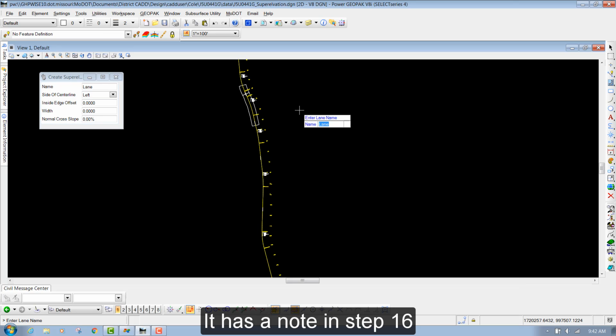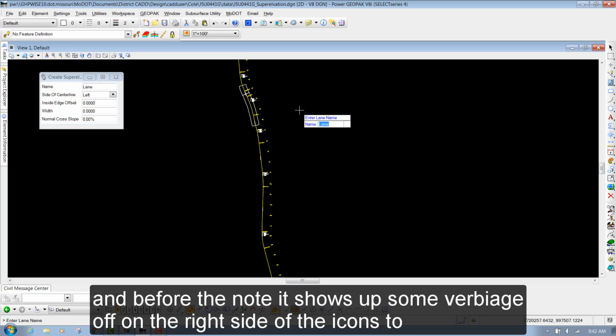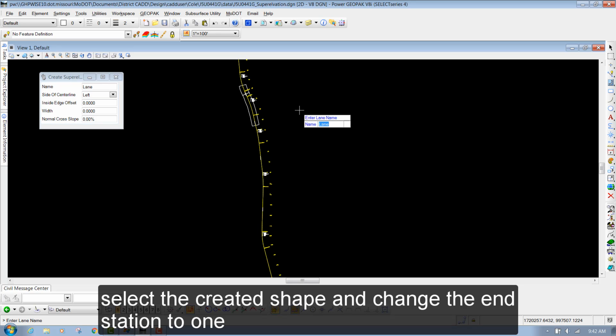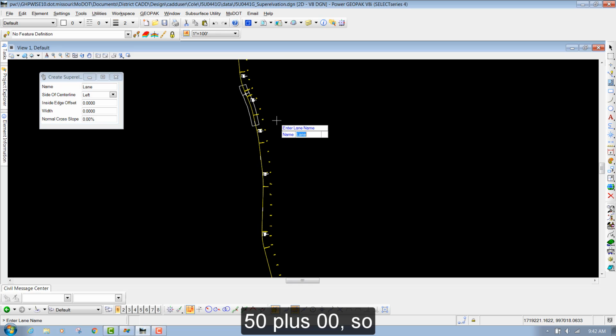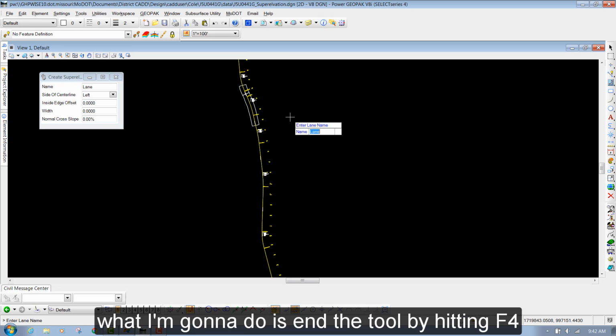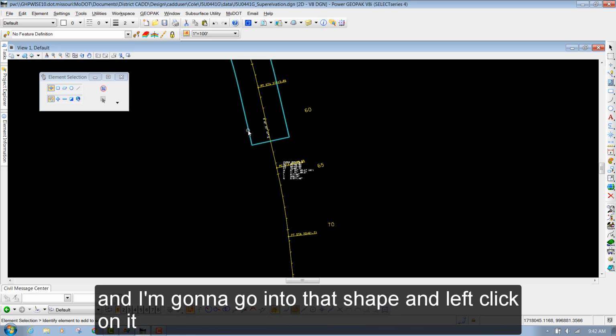It has a note in step 16. And before the note, it shows some verbiage off on the right side of the icon that says select the created shape and change the end station to 150 plus 00. So what I'm going to do is end the tool by hitting F4, and I'm going to go into that shape and left click on it.